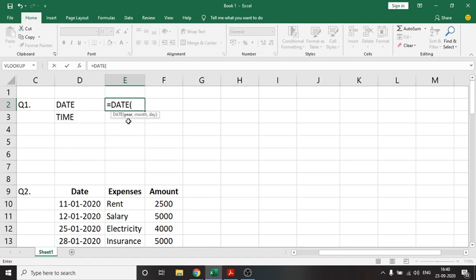Once I have opened the first bracket, you see below the syntax it is showing what it will take as its argument or input. First is the year, so here we can type 2020. Then for the next argument, we separate it by comma. Then the month, which is September, so we can type 9. Then separate it with comma. Then the day. Today on the 23rd I am recording it, so I'll put today's date, 23. Close the bracket, press enter.